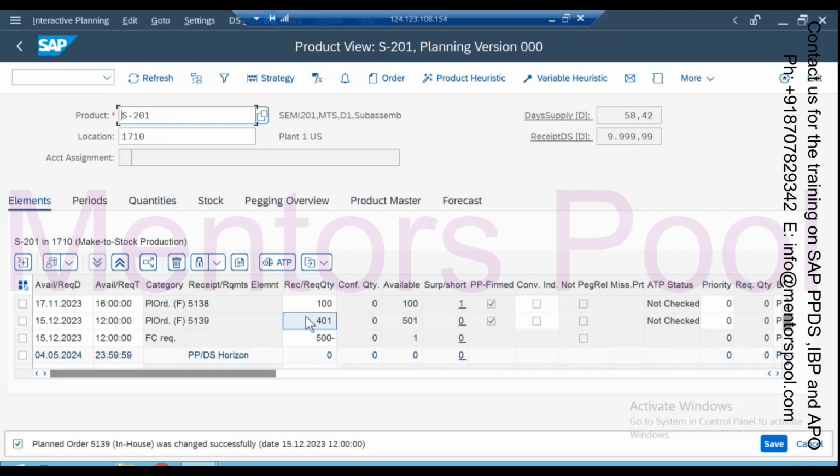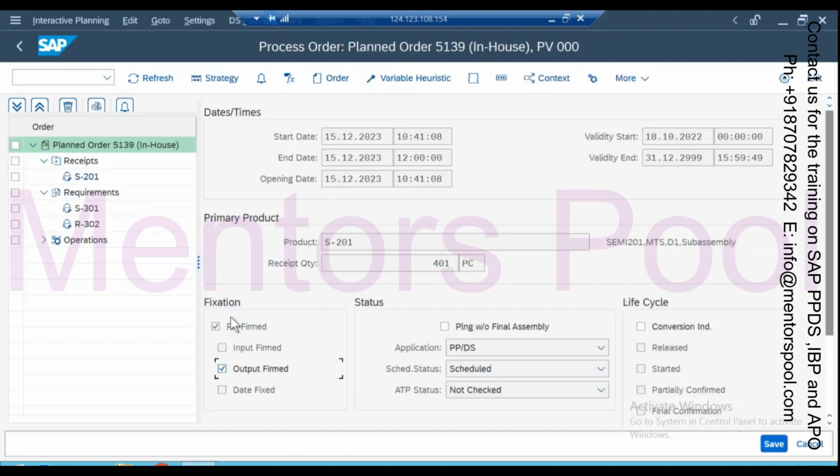It changes the category of the order. And if you double click, it would have assigned an output firm indicator or some indicator on that. Okay. So see, it became an output firm order now. In case I am running a planning run next time, then it will not touch this order because this is a firmed order automatically. Okay. So this is the order firming thinking.